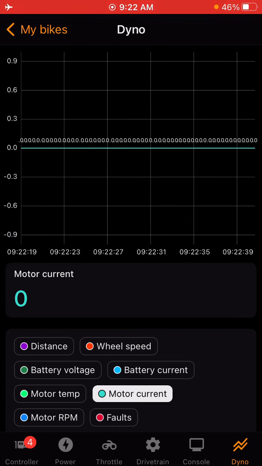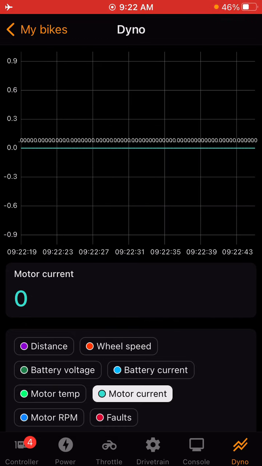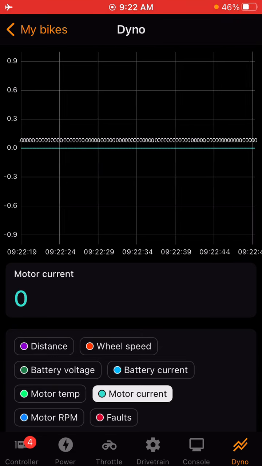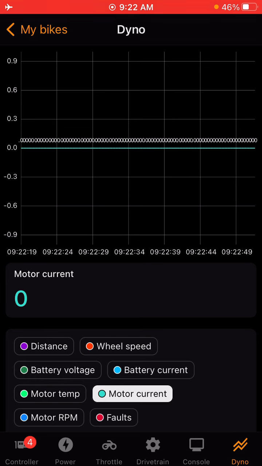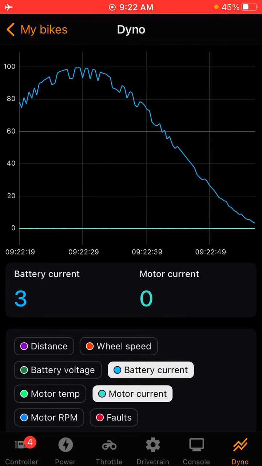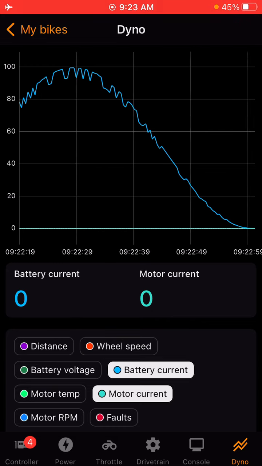So if you guys want the most power out of your bike, and maybe you're limited to certain numbers, like from your battery, maybe it only produces 150 amps, 200 amps, you'll be able to come in here and see where everything is spiking and jumping to. That way you can adjust your settings and get them perfect.